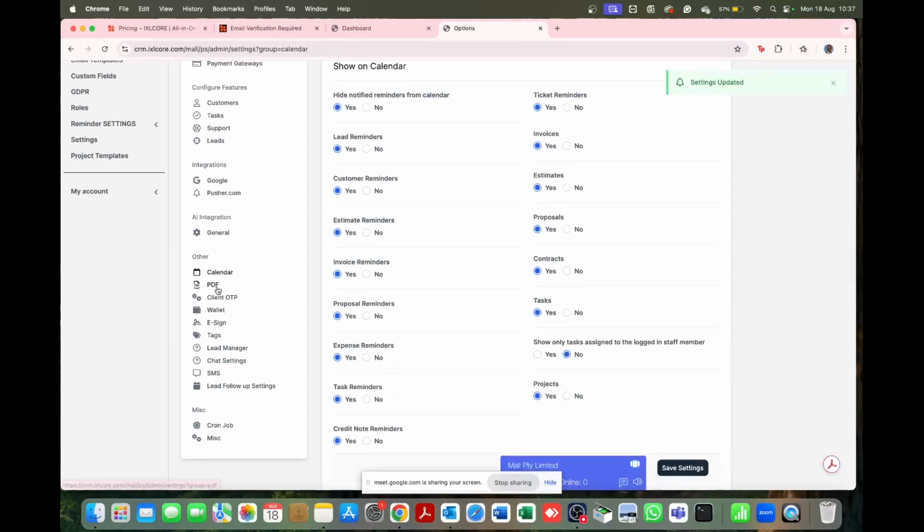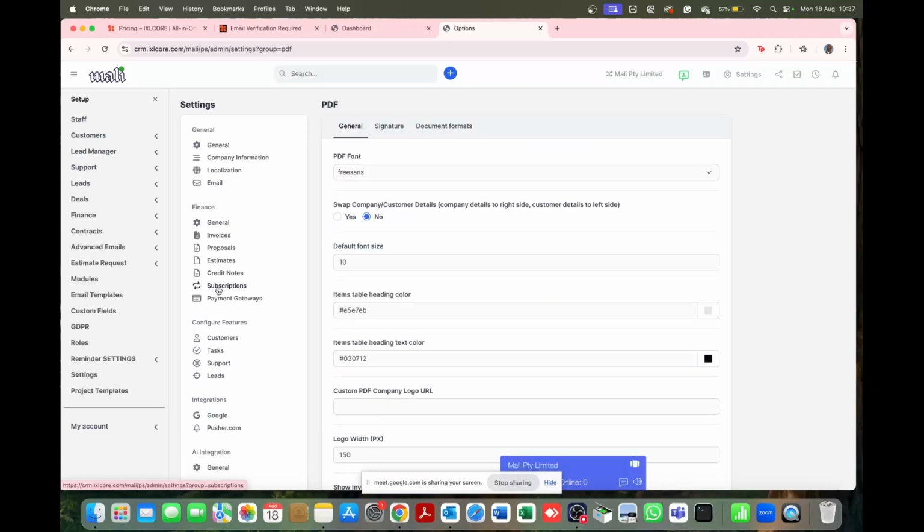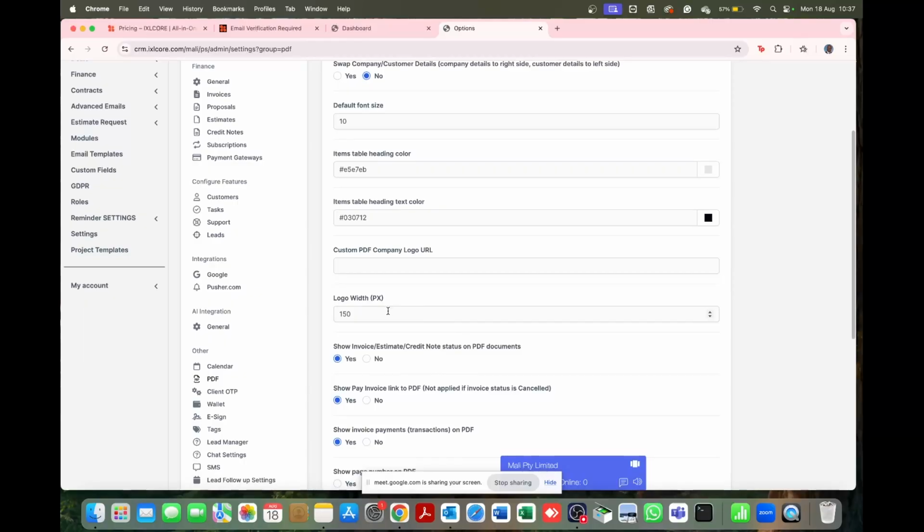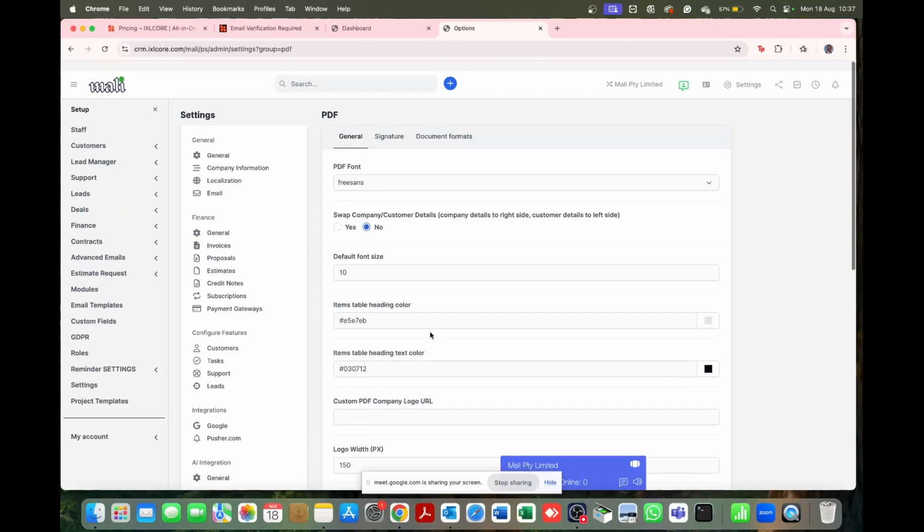PDF just speaks of how our documentation will look: what font we're going to use on the documents, that's on all our documents, our header, the colors that we want to use, and the size of the logo that we want to use in our PDF documents. Any change we want to make, we do it here.